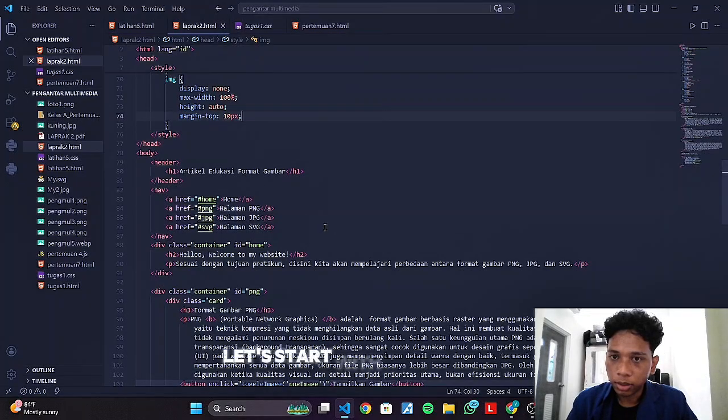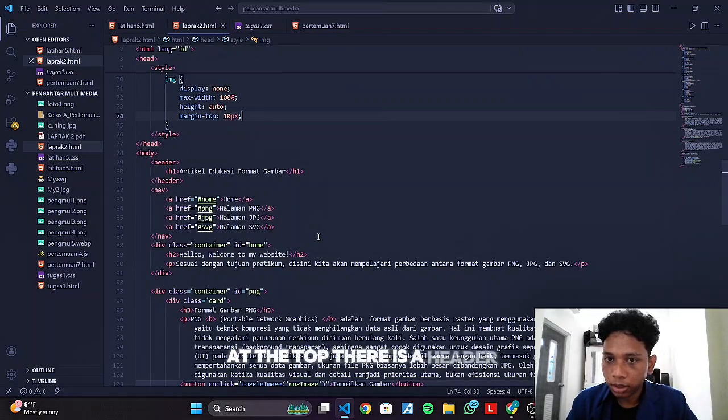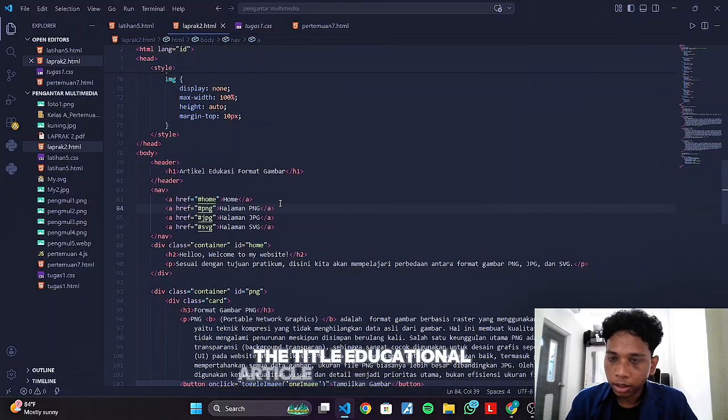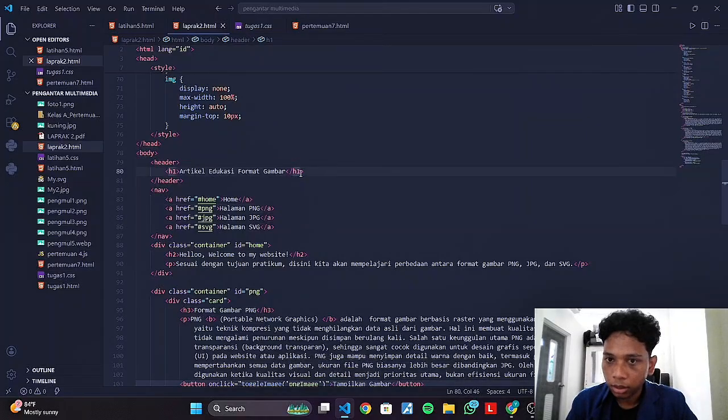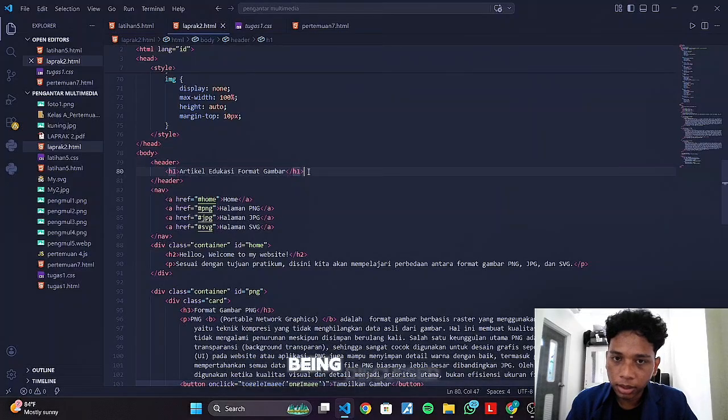Now let's start with the overall structure of the website. At the top, there is a header that contains the title "Educational Article on Image Formats." This header serves as the main identifier of the website, so users immediately understand the topic being discussed.